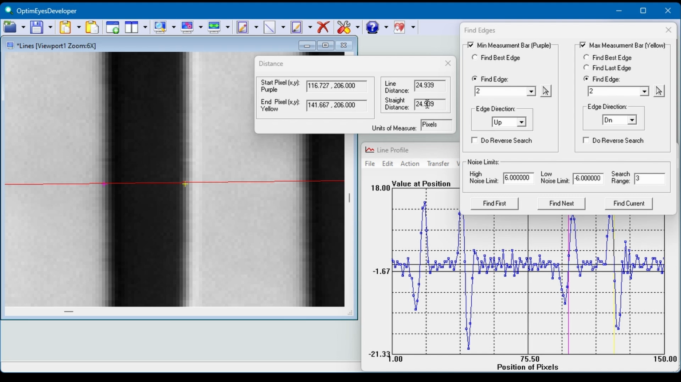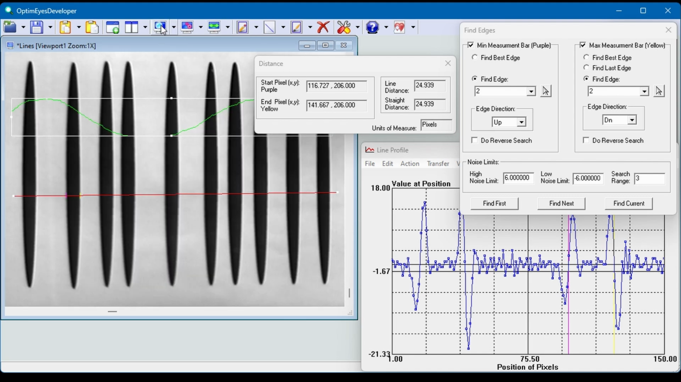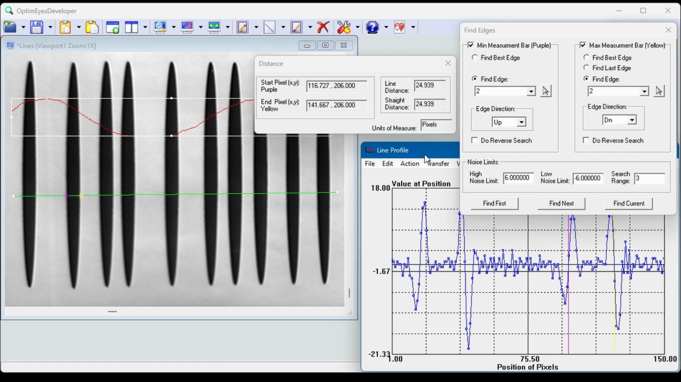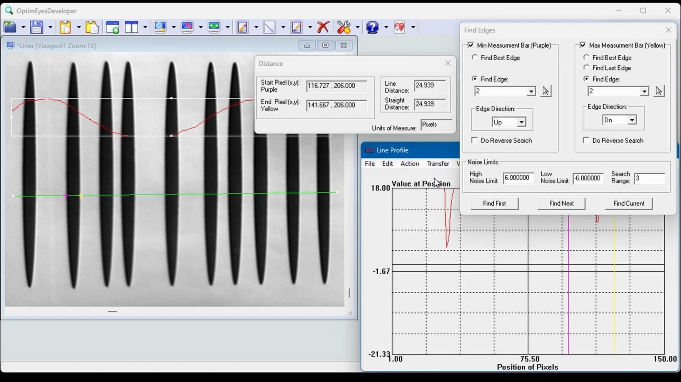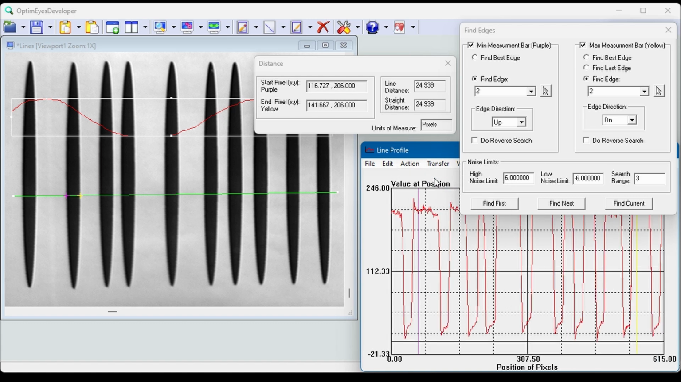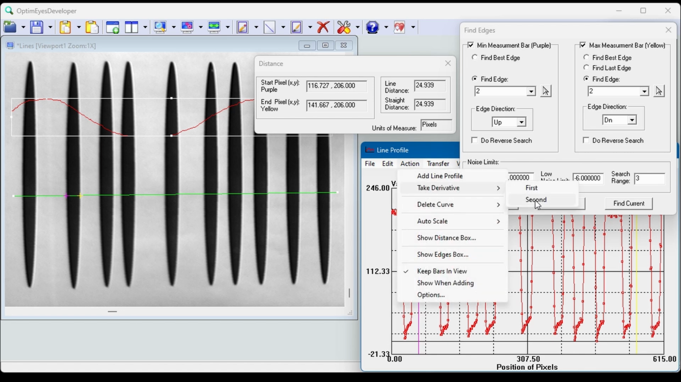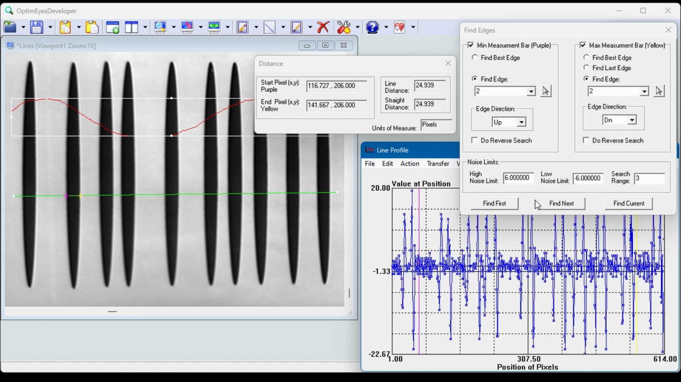Now let's find some edges along the freehand line ROI that we drew earlier. We'll zoom out. I'll right-click the freehand line ROI to activate it. Hit the Delete key to delete our old second derivative curve. Add the line profile for our freehand line ROI, and hit the Enter key to scale the graph so that we can see what it looks like. Then we'll take the second derivative and hit the Enter key again.